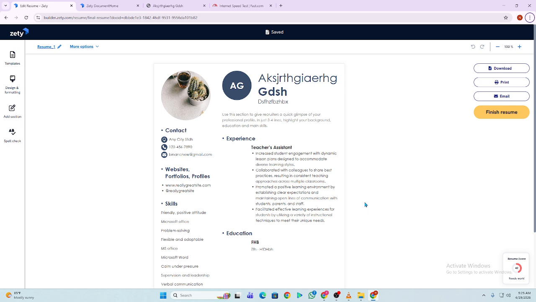First, open Zety and choose a clean professional template. For USA jobs, go for simple designs with clear sections, no fancy graphics or heavy colors.